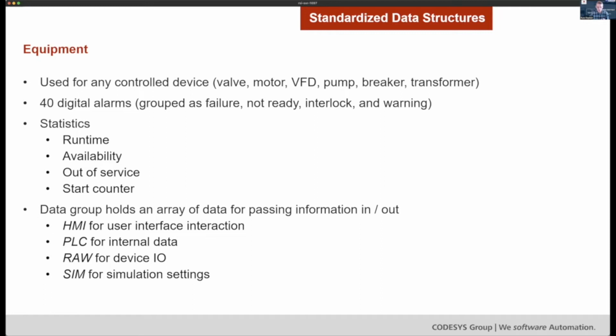There's just a bunch of reals, booleans, double integers, and strings. And they're used for passing data in and out of the equipment. And we also grouped these into 4 different groups.